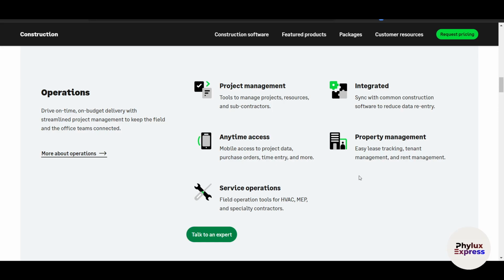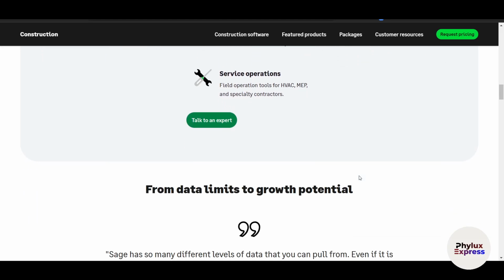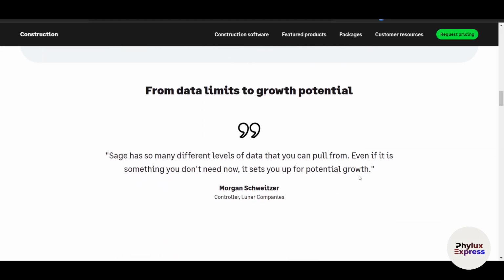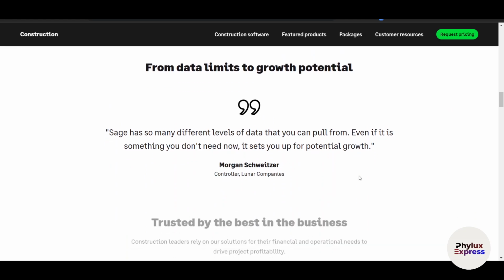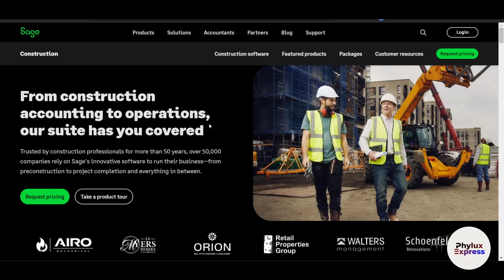For example, cloud-based access for anytime, integrated with tools like Procore, Microsoft Office, and QuickBooks, and AI-powered insights to forecast risk and optimize resource allocation. To get started with Sage Construction Management, you have to come to this official website. There's a link given in the description, by the way.